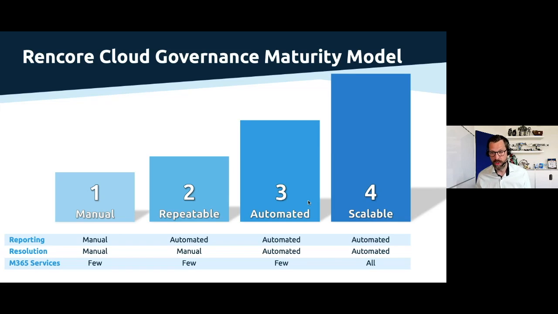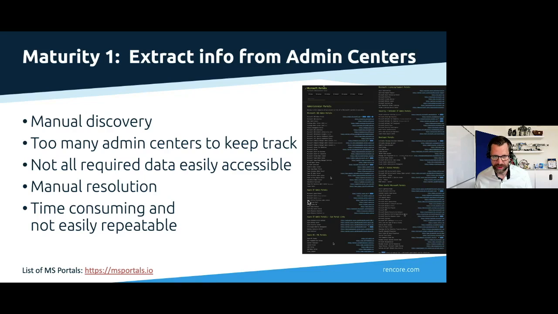Next step would be to do it automated, so also resolve the issues in an automated manner, but still only for a few services. And the last stage would be to have it fully scalable for all services, automated discovery, reporting, and resolution. So that is what we call the cloud governance maturity model. So to give you some examples, how have we learned that organizations are working?